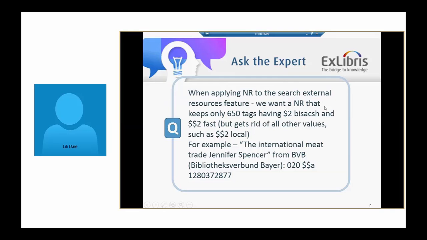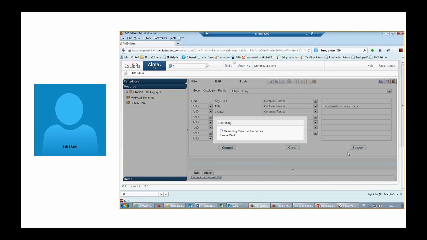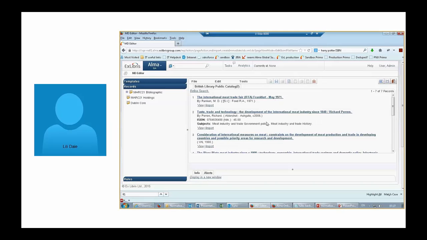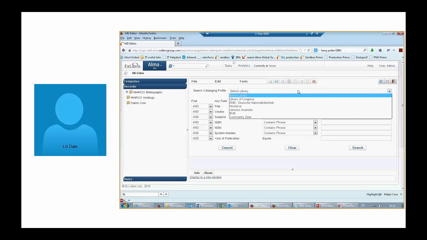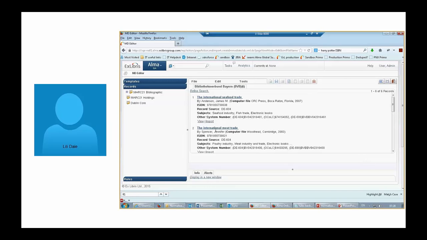And our title was The International Meat Trade. I accidentally, I think, added the author's name to the title, but you'll forgive me. And search. Oh wait, no, I'm searching from the wrong resource. Well, we'll refine the search and do it again. And here it is, The International Meat Trade.